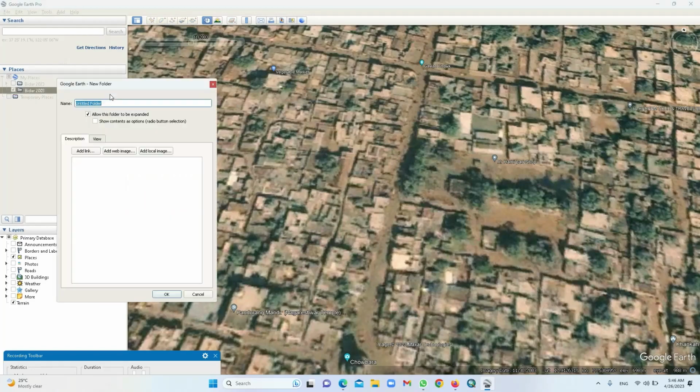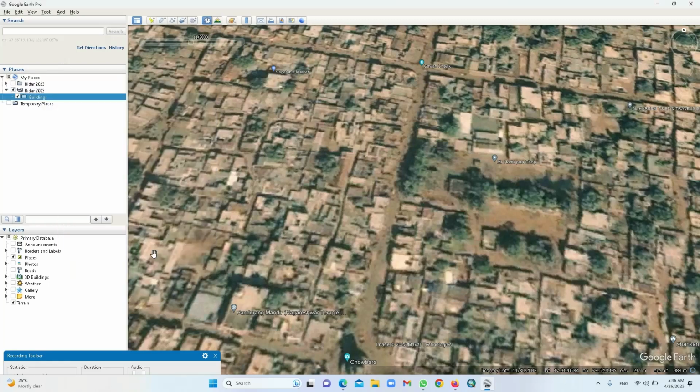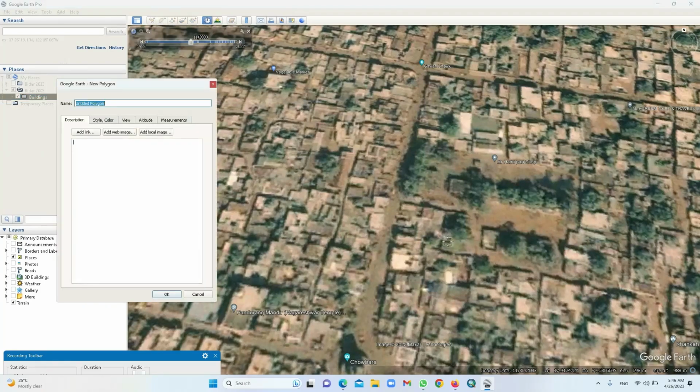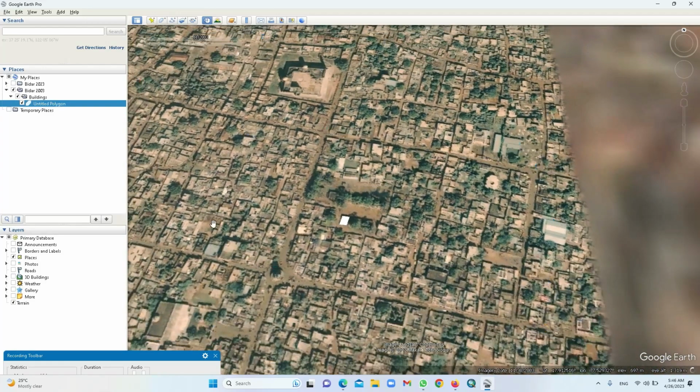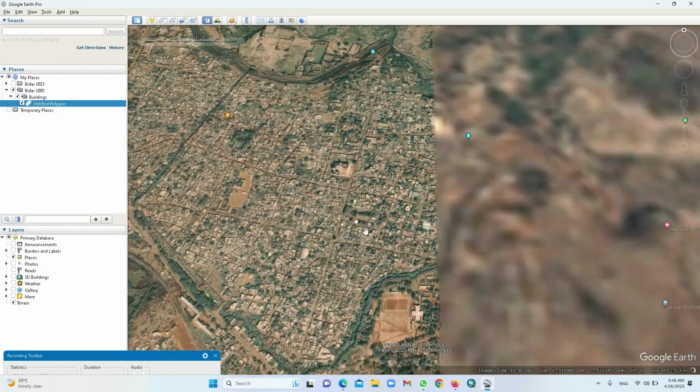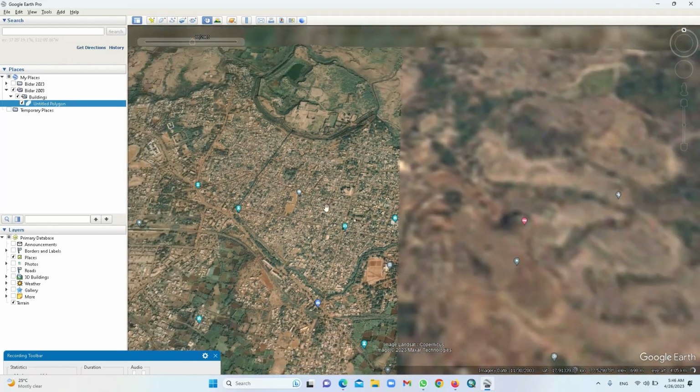For example, buildings. Then similar to what we did earlier, click OK. So it gets saved under that. So there is a possibility to work with the history of the area as well. This can be done for any area. I've just taken an urban area. You can do it for a rural area as well.